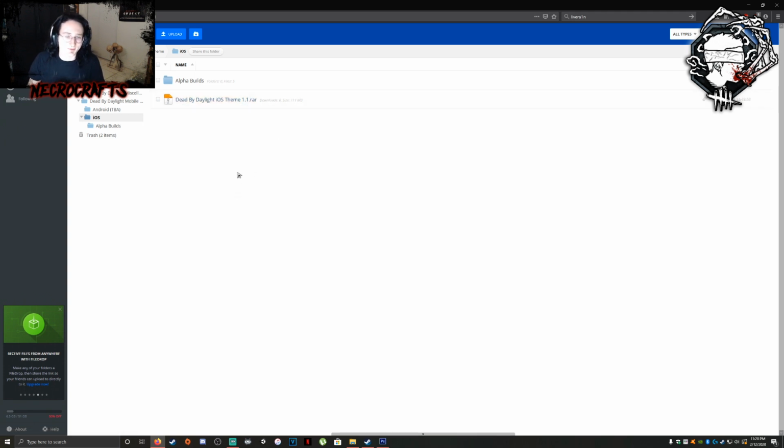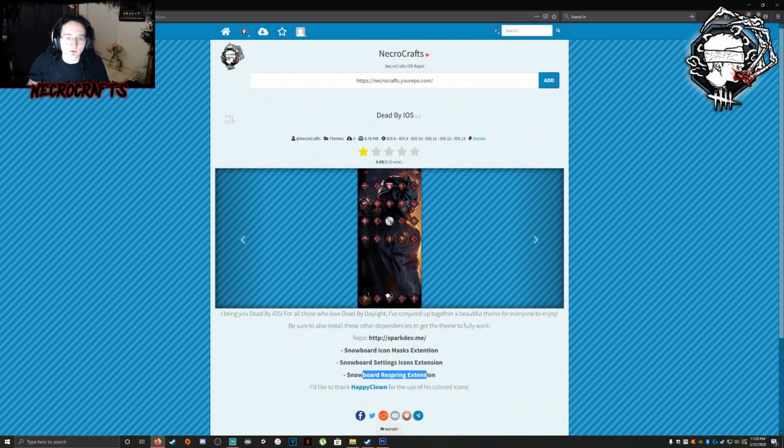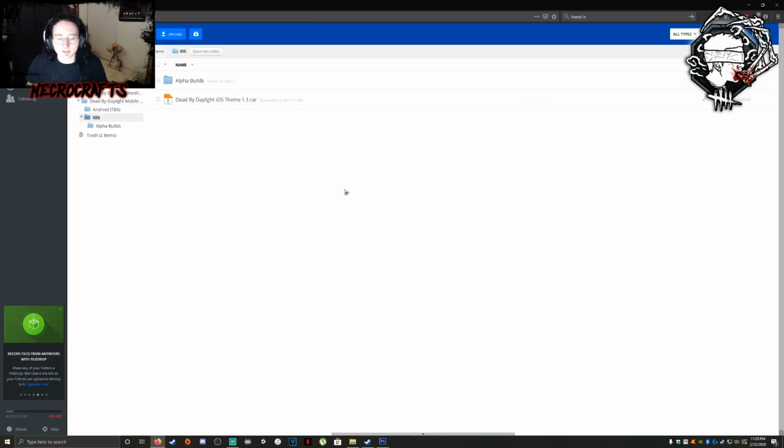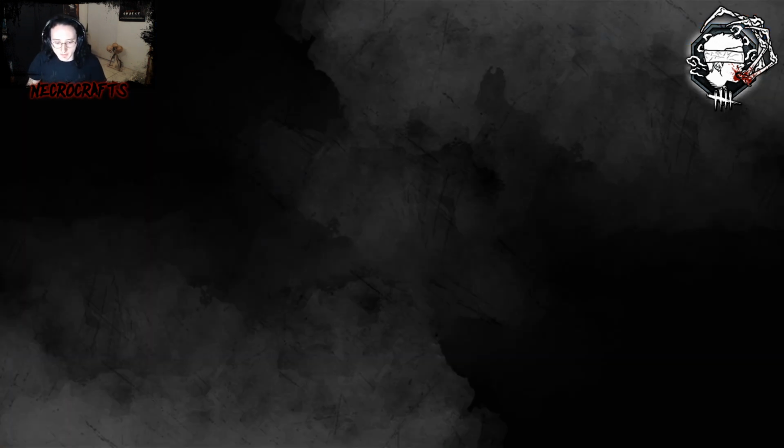I actually did a first one, but then I realized I left something out and I had to do an update. So Dead by iOS theme 1.1 is the current one, and I will always be updating this, and I will always be updating my repo. If I've made any changes to the theme, you'll automatically see that through Cydia when you hit the refresh tab. So that's how you basically get Dead by iOS.